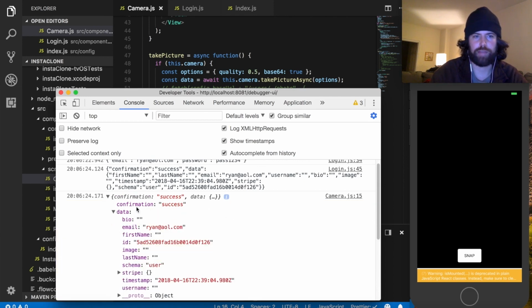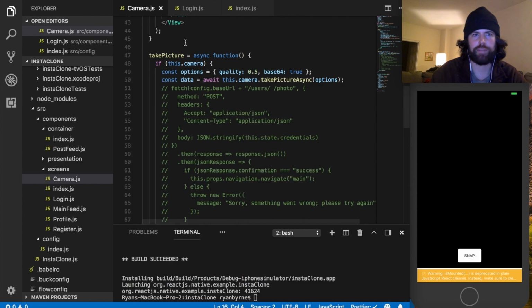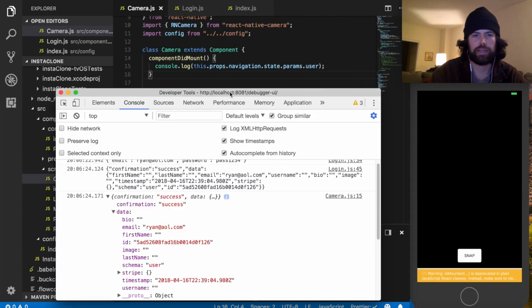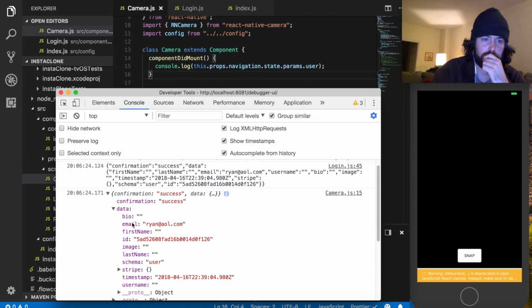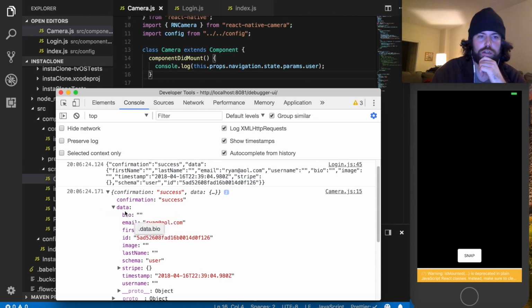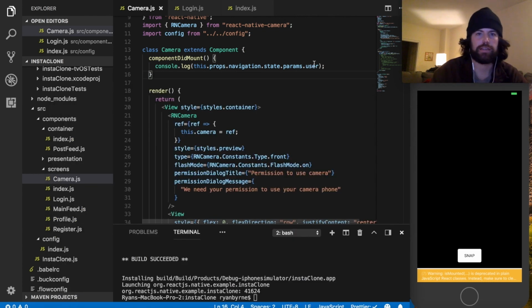So we want to only pass this. See how this is getting called on line 15 of camera right there. So we only want the data key, and I think we for now only want this user ID. So I'm going to just pass in .data.id.